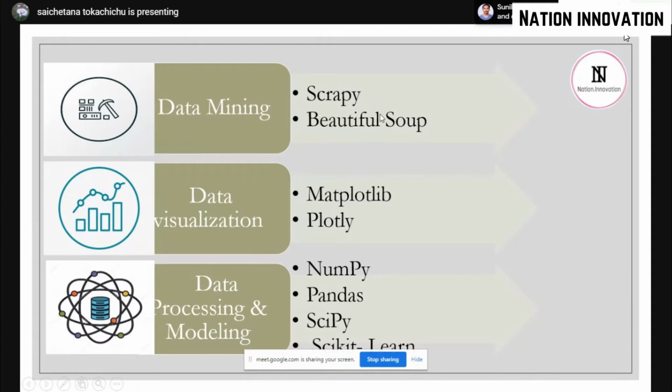Scrapy and Beautiful Soup are used to extract data from websites or HTMLs, like a spider crawler kind of a thing. Then data visualization. So you have graphs, plots, and all. For that you use Matplotlib and Plotly. Data processing and modeling: for that, you use NumPy, Pandas, SciPy, and scikit-learn.